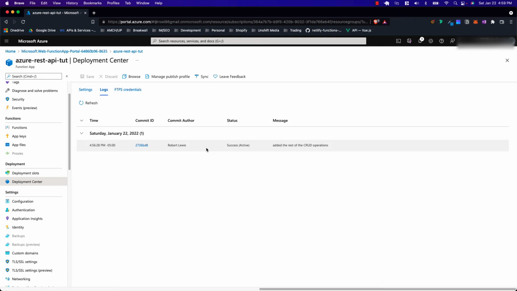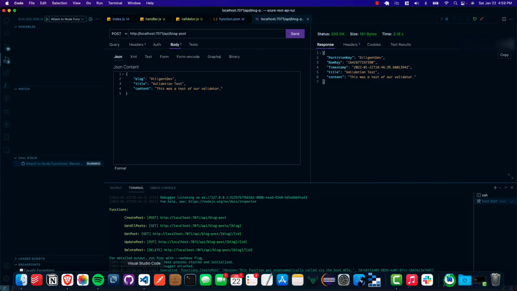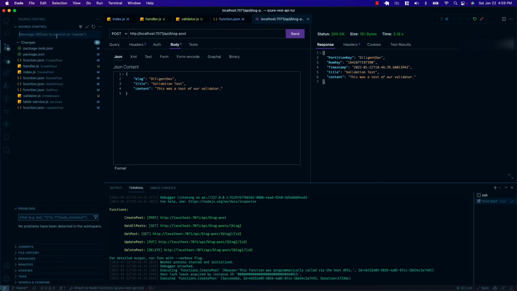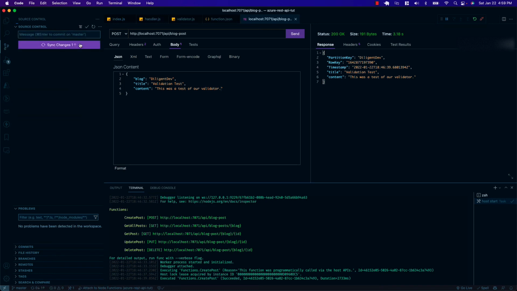Okay, so in the logs, it said it was successful. So what we can do now is go back to the project. I'm going to click here, and then I'm going to commit all of these changes. So we'll say added middleware and route changes. I'm going to go ahead and push this up.